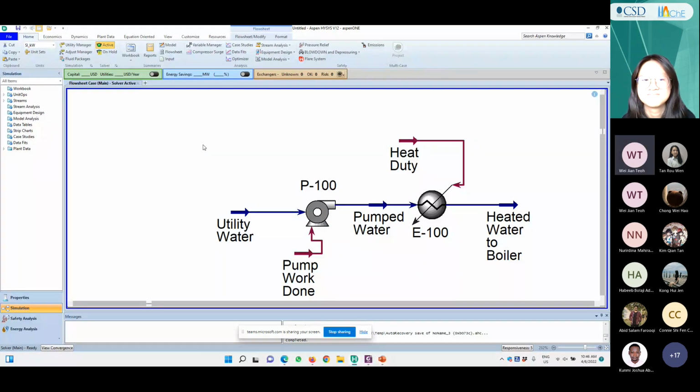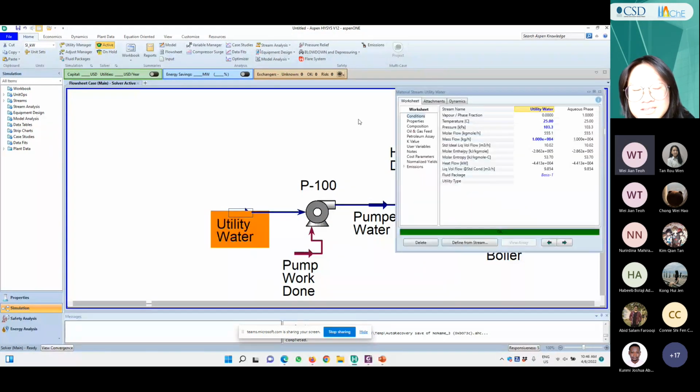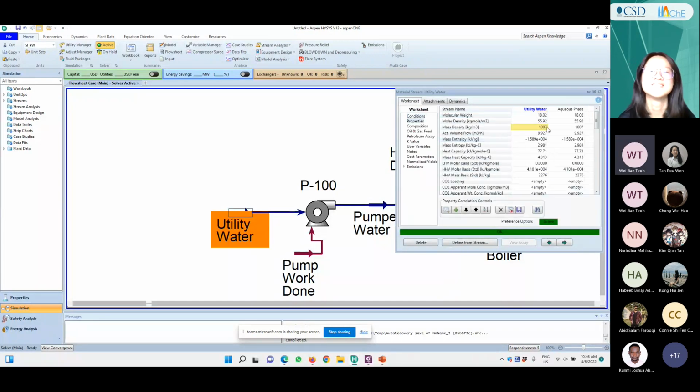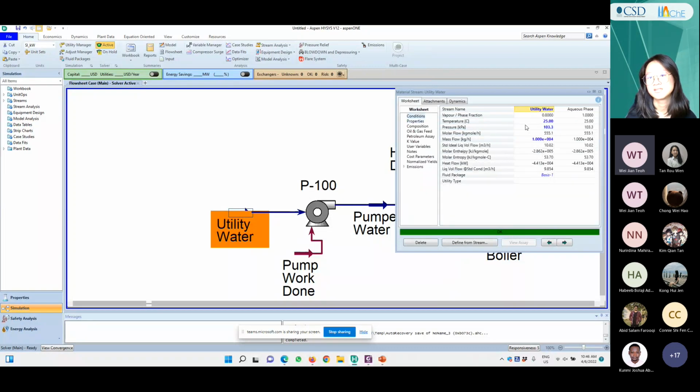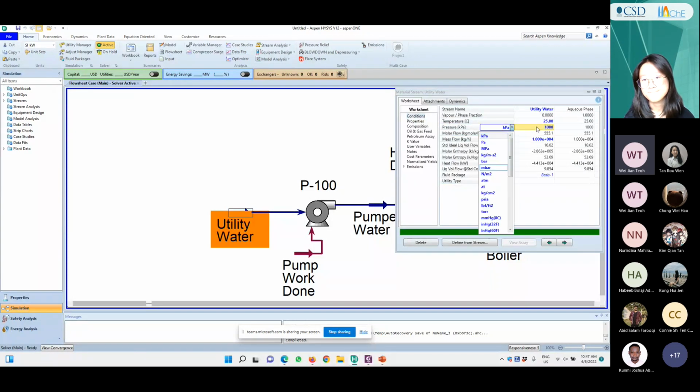So let's pretend that we have a pump in front. We are going to look at the density, which is 1007, and then I will change this to 10 bar G. Sorry, it should be 10 bar G, so it should be below. Bar gauge. Okay, so we have 10 bar gauge.